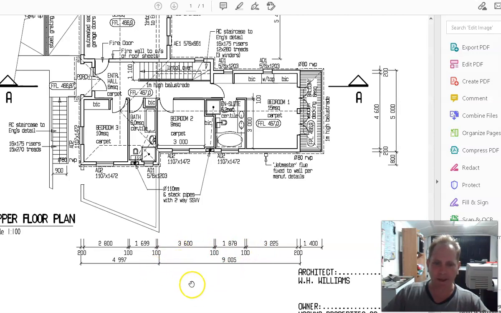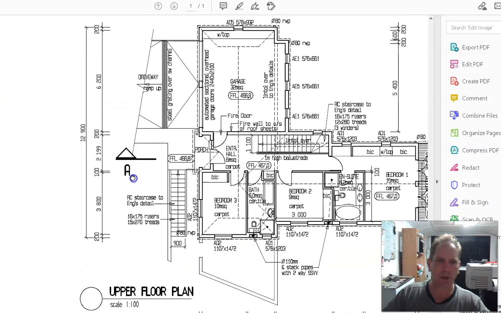You can have up to 3 layers of text of dimension lines. This is how they should look. They should be in line. You should have little dots or little lines like that. And these leaders, the longer ones, should face where it's going. That's how you read what it is.